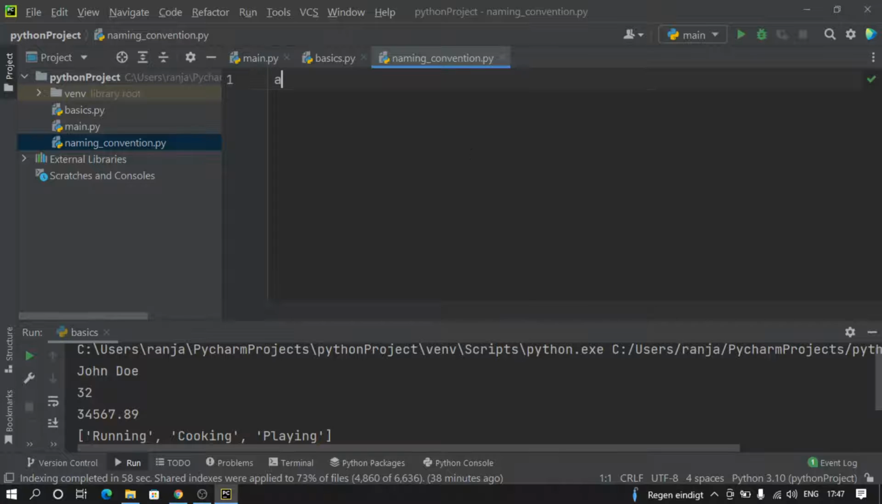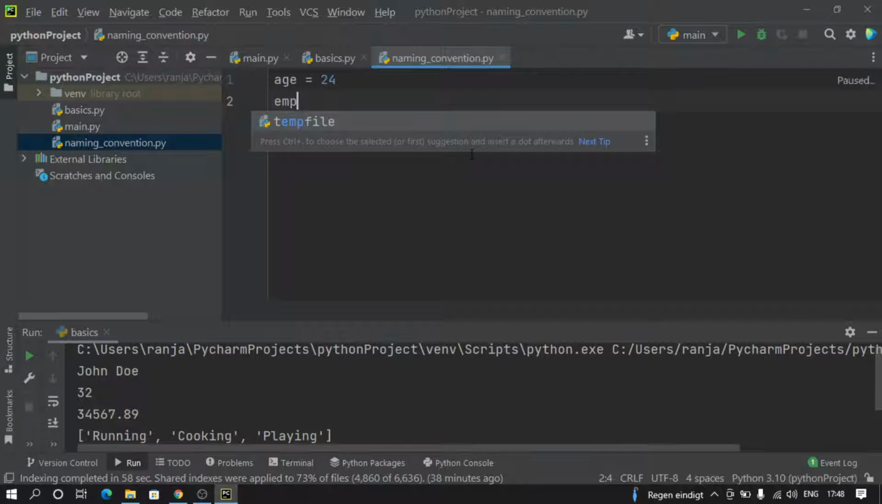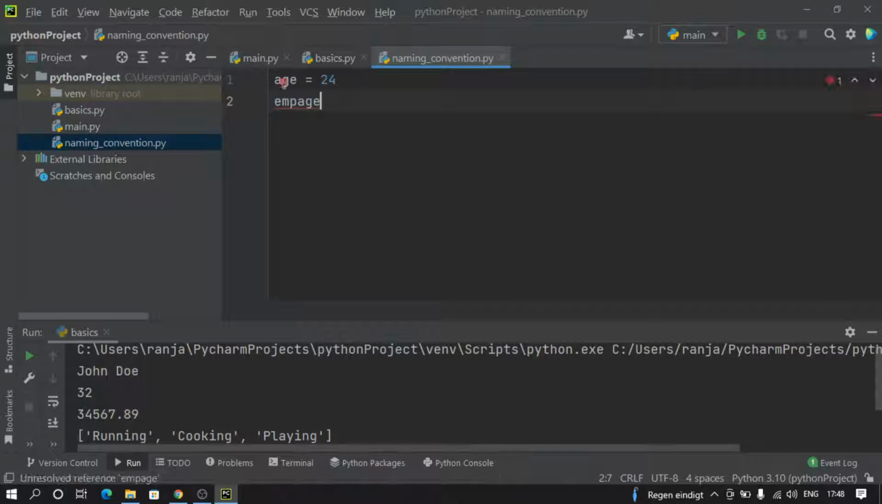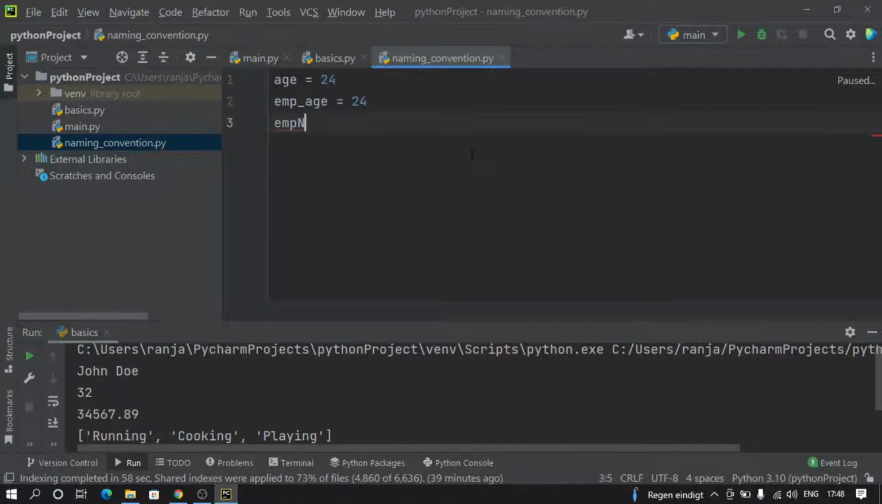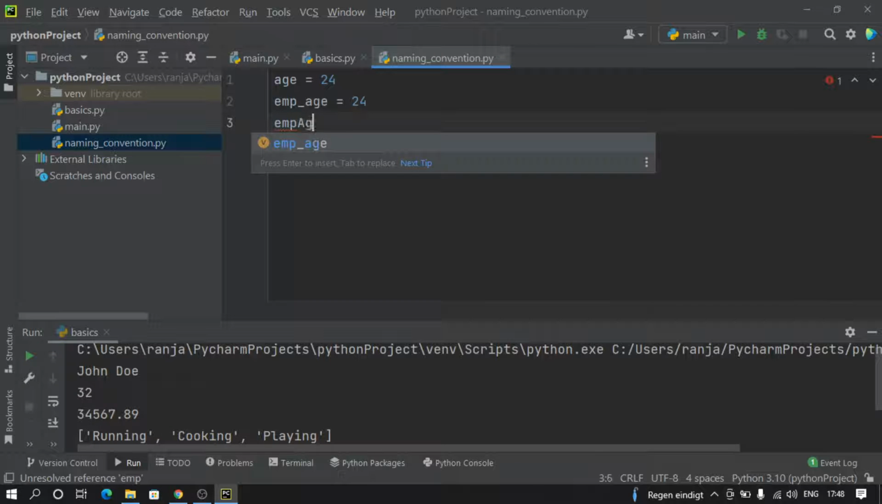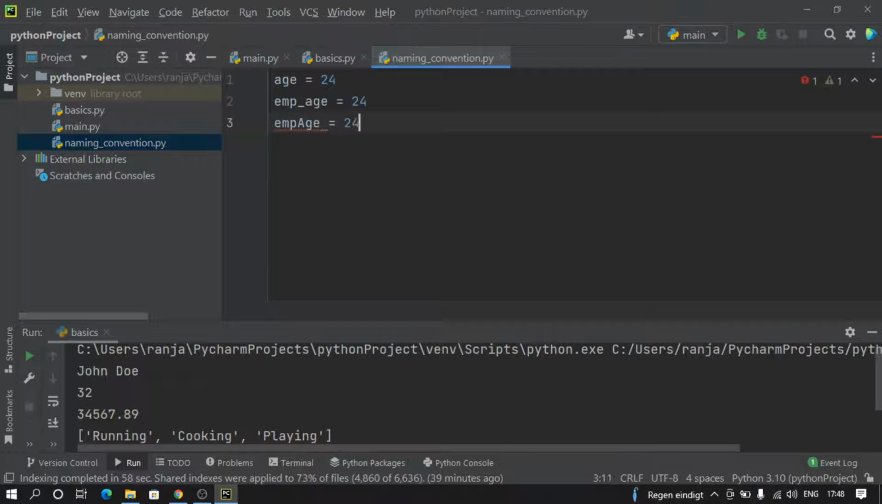Let's say I create a variable with name age. If it is just a simple word, then we can say age and then let's say 24. But if it is something like employee age, then we have two options. Either we say employee underscore age 24, or we can say employee with the next word, which is age, A capital and GE 24.